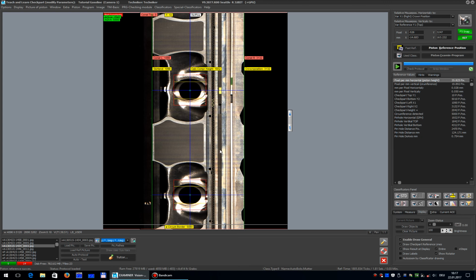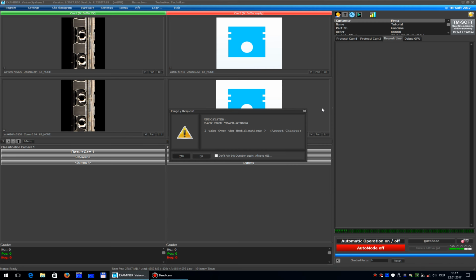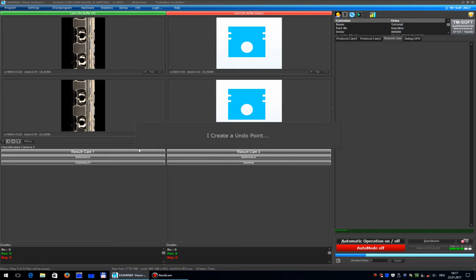So now I'm switching to camera 2. Camera 1 is now ready for beginning to teach the characteristics. In the next tutorial I will show you how you teach all characteristics of the piston. Going to camera 2 and adjust the reference here. The system asks if you will take over the modifications. Yes, it's a good idea to say yes, otherwise you lose all what you did.